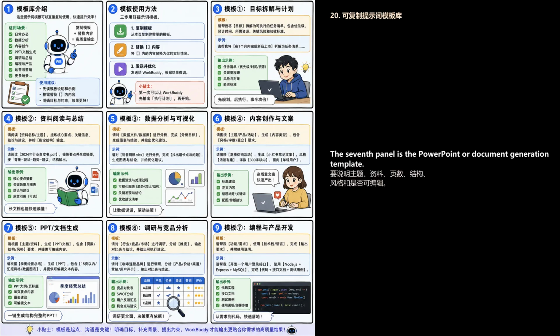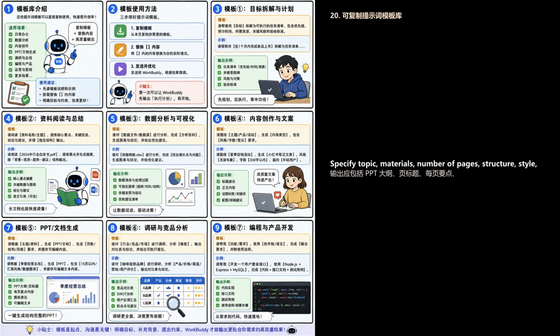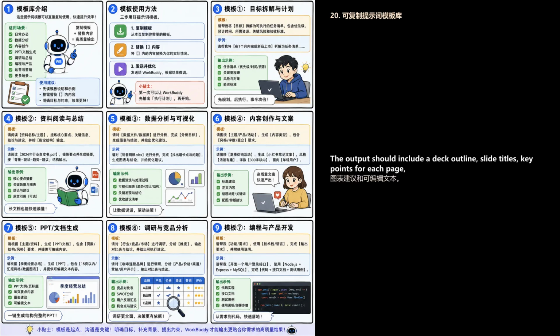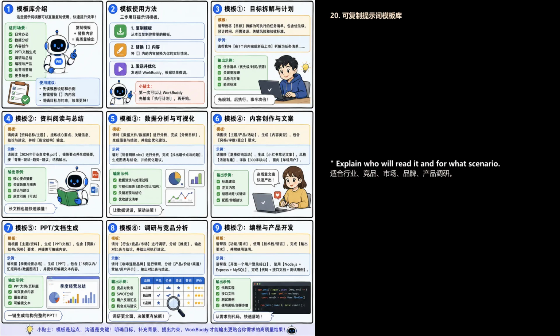The seventh panel is the PowerPoint or document generation template. Specify topic, materials and number of pages, structure, style, and whether the content must be editable. The output should include a deck outline, slide titles, key points for each page, chart suggestions, and editable text. Do not only say, generate a PowerPoint. Explain who will read it and for what scenario.